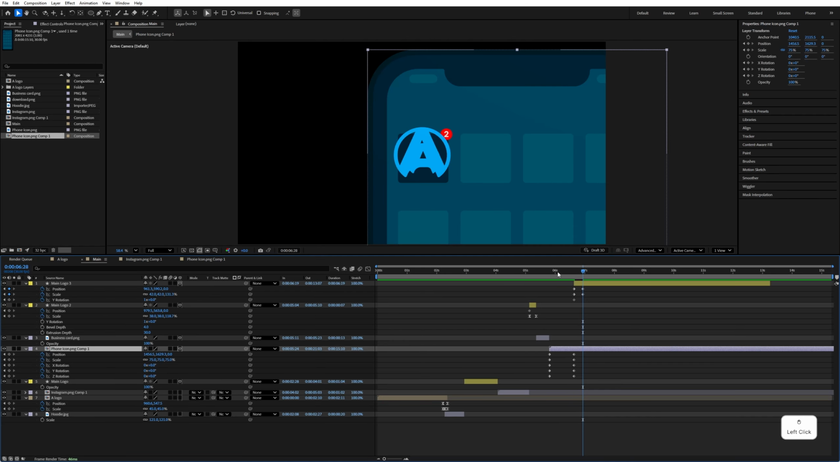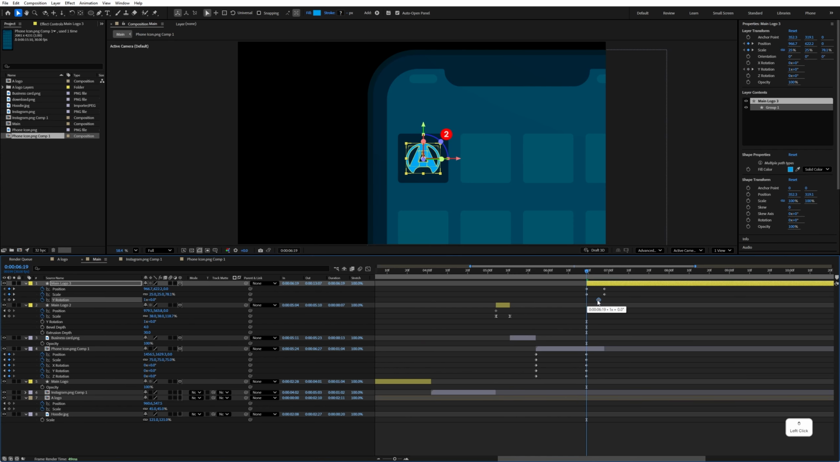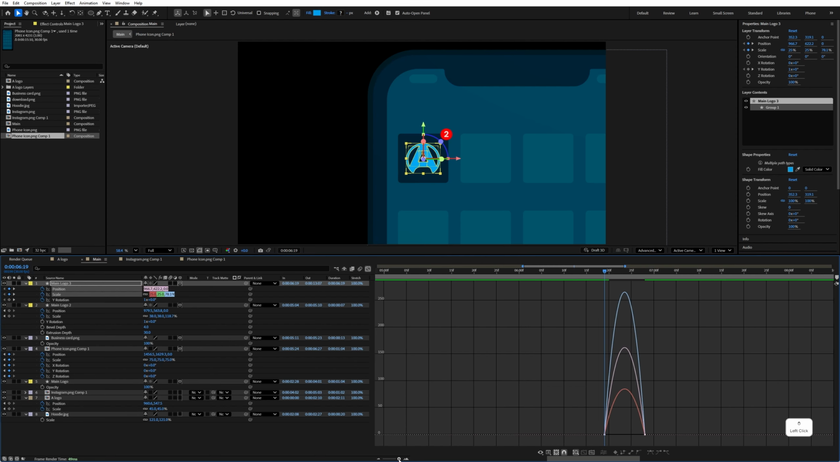Select this phone layer, go to the end of the keyframe of this logo and hold Alt and the square bracket to trim the layer. And select this Y rotation keyframe and move it here. Okay. Select all of these position and scale keyframes, press F9 to ease them, and click on this graph editor and expand the graph editor.